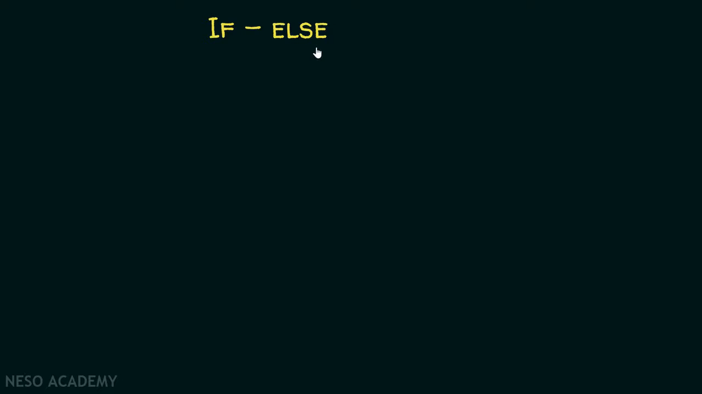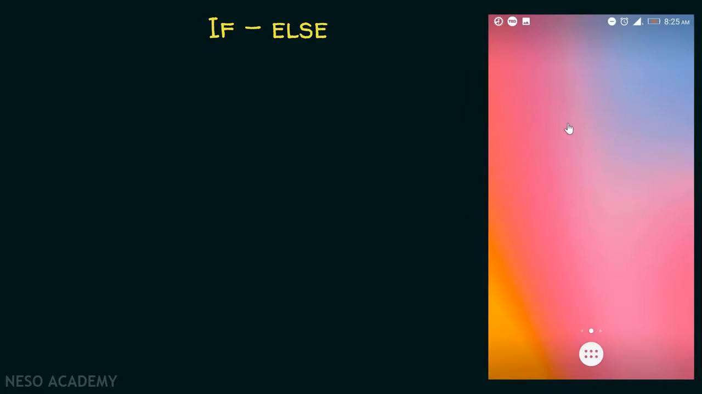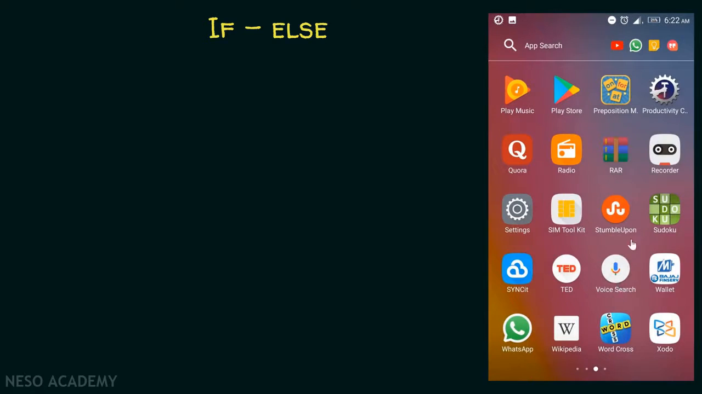In order to understand if-else construct, let me give you one real-world example. As you can see, this is an interface of an Android operating system, right? Now we already know that if we click on this button, then the applications page will get opened up, right? Therefore, we can say that opening up of this applications page is actually dependent on that round button clicking, right? But how can we relate this concept to if-else?